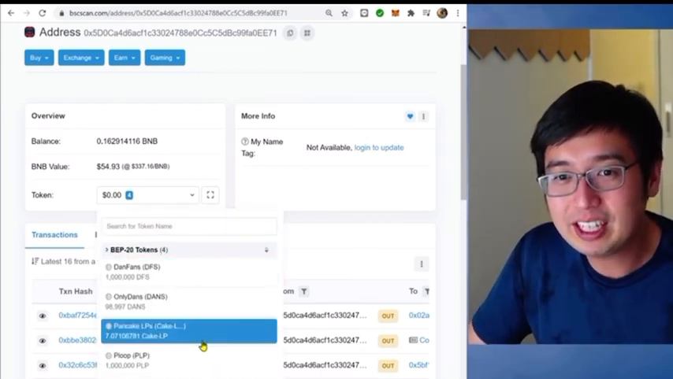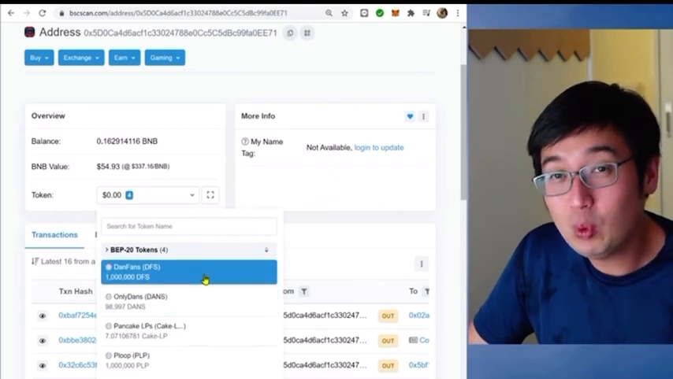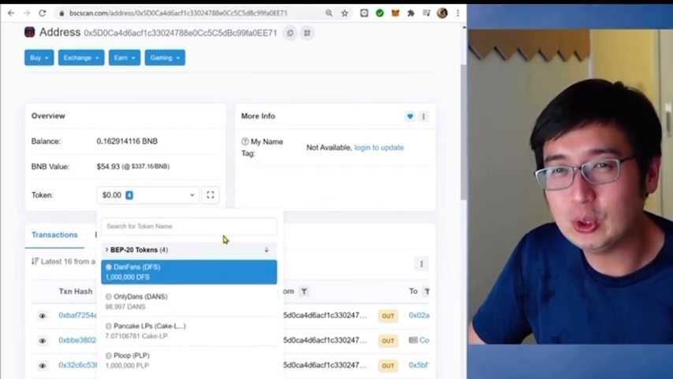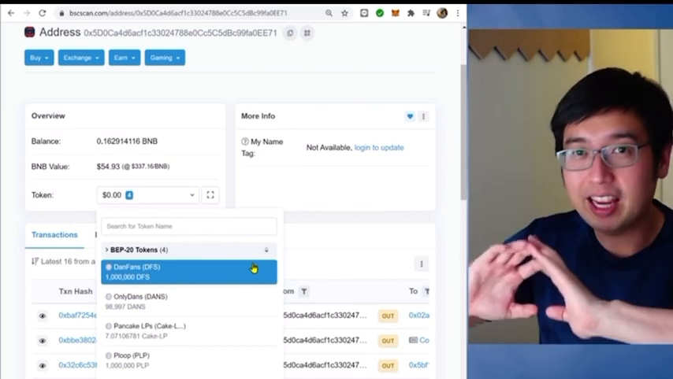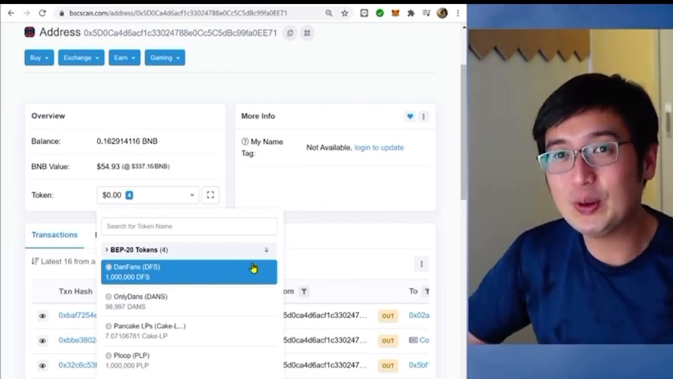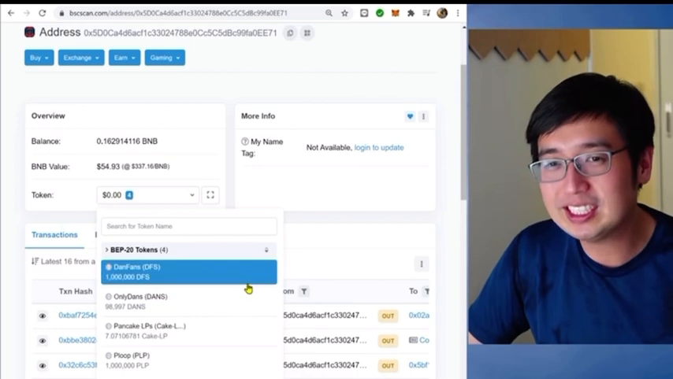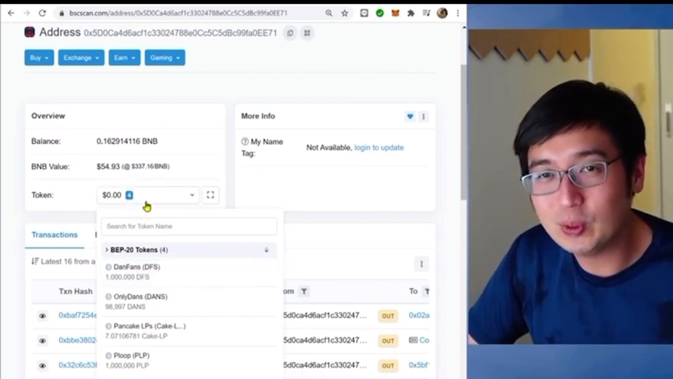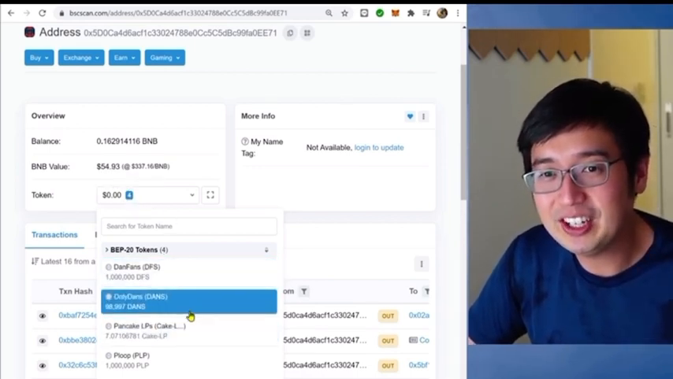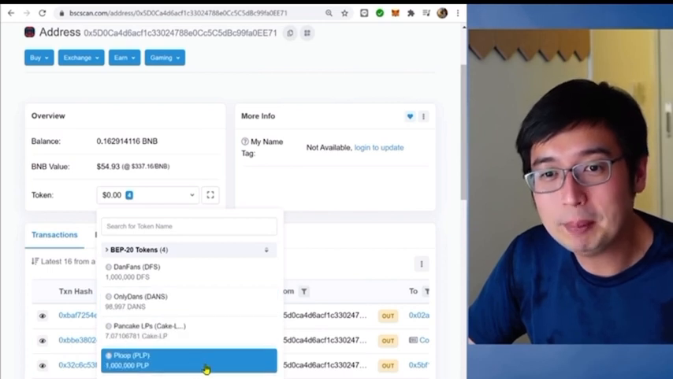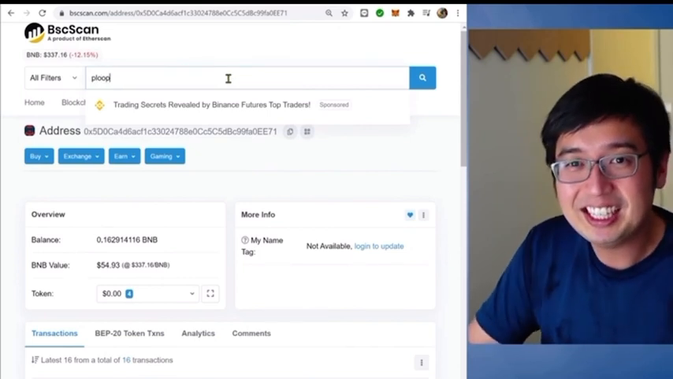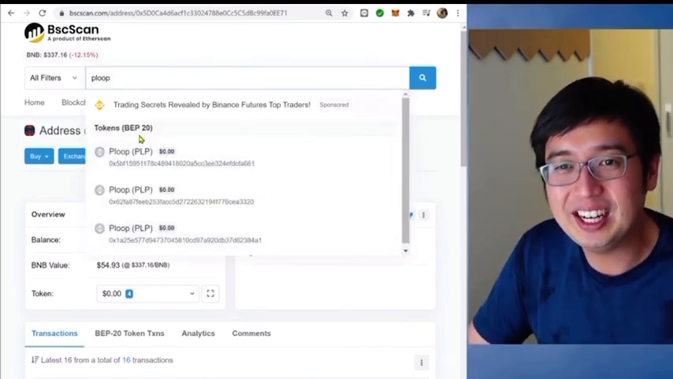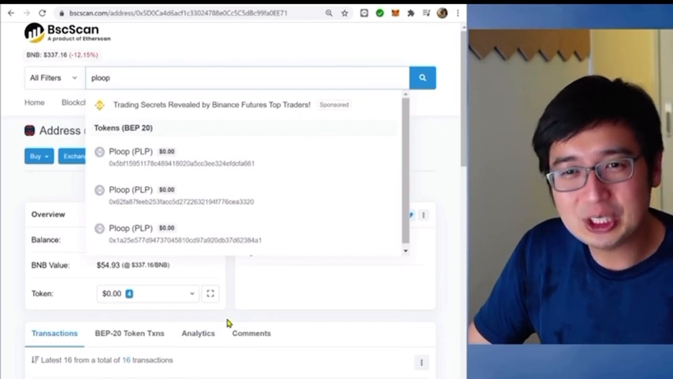And then if we look here, I have my 1 million Dan Fans. So I just needed to interact with the contract to get the tokens into my wallet. With Binance Smart Chain, everything is public knowledge. So if you're holding any other Binance Smart Chain tokens, it's going to appear in your token dropdown. So you can see here, I made only Dans earlier and Ploop. I messed up on Ploop a few times, which is why I lost some tokens there. So yeah, I think those are just dead tokens.